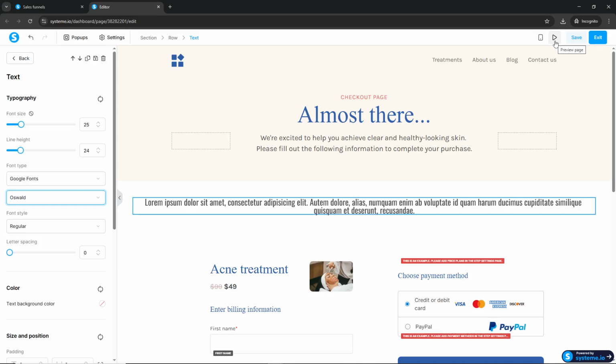And there you have it, you've successfully customized your system.io funnel with Google Fonts, making your pages more visually appealing and on-brand.